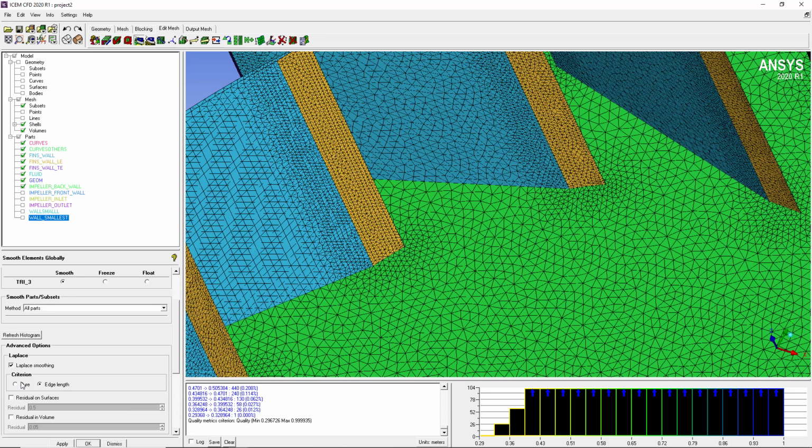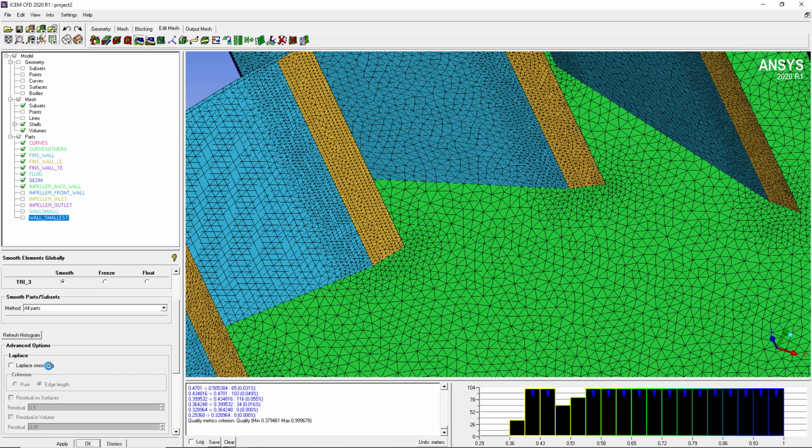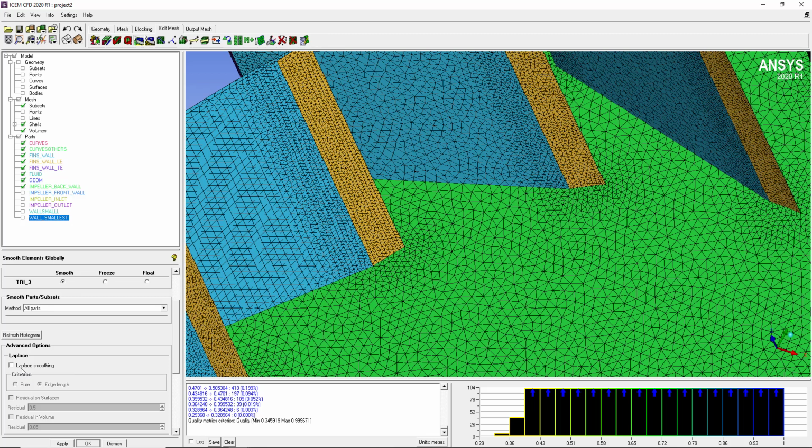length or surface width. And then we start without Laplace smoothing, then Laplace smoothing, and then we switch between these two methods, and the last step should be without Laplace smoothing. We stop this process at the point where we cannot get higher quality. So right now we have 0.37, then we start again with the Laplace smoothing, edge length, and then again without Laplace smoothing, and I will stop here.